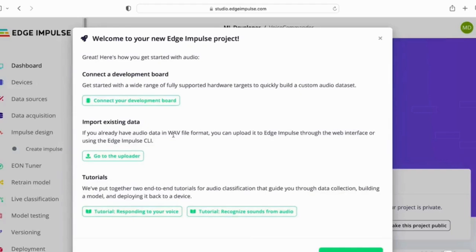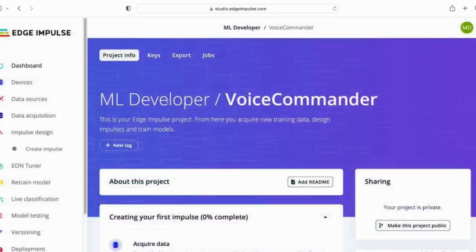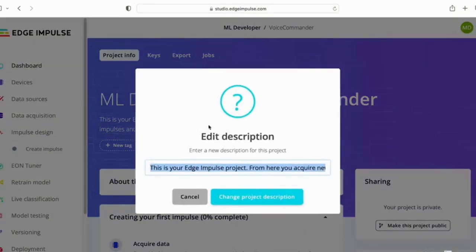And now it gives me a wizard for how to continue. You can take a look at that, but we're going to follow our own path. Looking at the project page here, you can see in the center it gives you the project name, which you can change at any time. There's also a project description right below it. I'm going to edit that. This is our keyboard voice commander prototype.